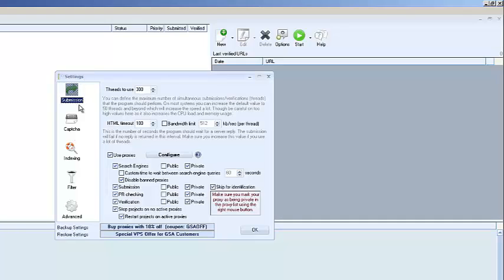The submission area, and we're going to go over the indexing and CAPTCHA in the next video, because there's just a lot of information there. So we'll skip over that for the moment here. We'll talk about that in a minute.